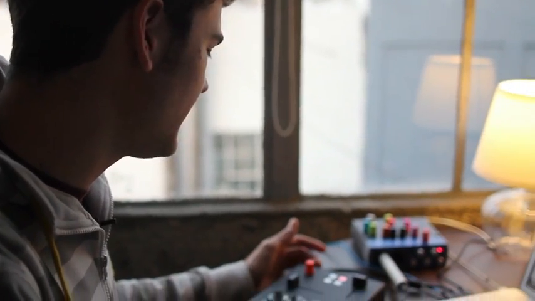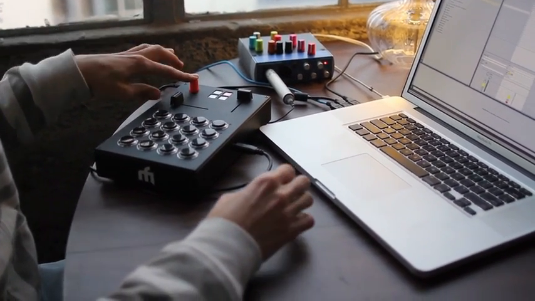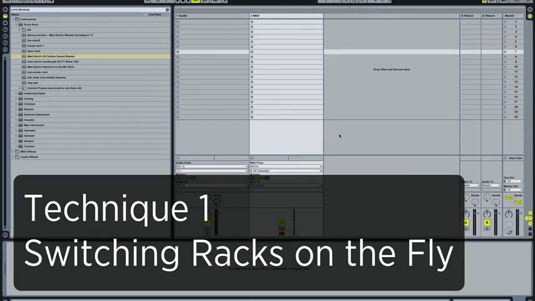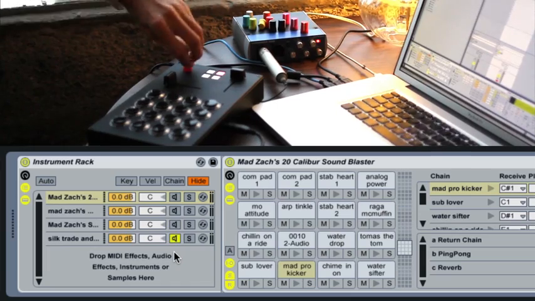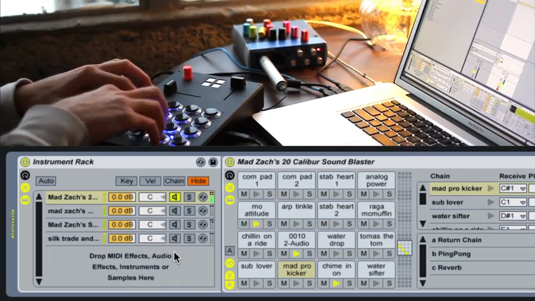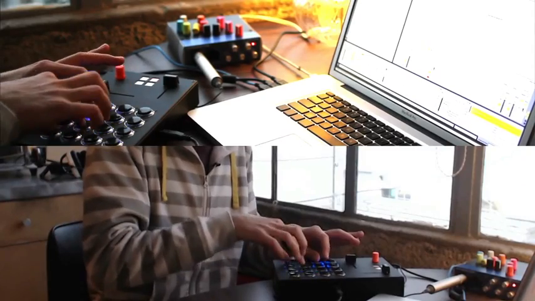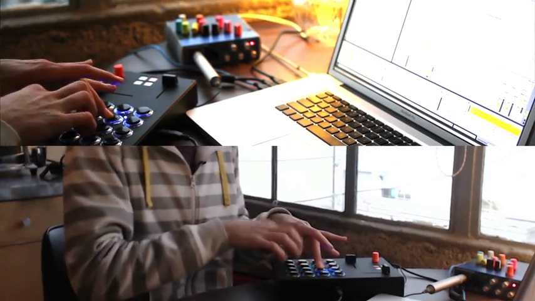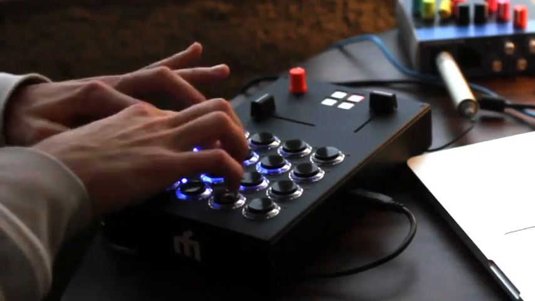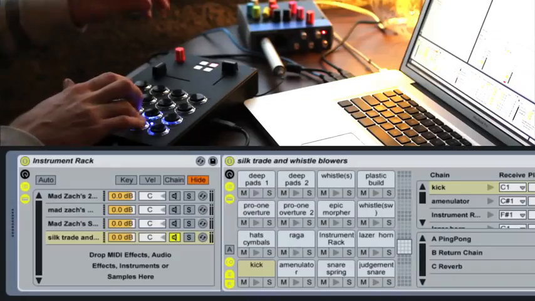Today I'm going to be going over a bunch of cool things you can do with just one knob in Ableton. So the first thing I'm going to be showing you is how to switch between instruments or drum racks. If I twist it all the way to the left, turn that knob a little bit, I can go to the murder rack, and all the way to.